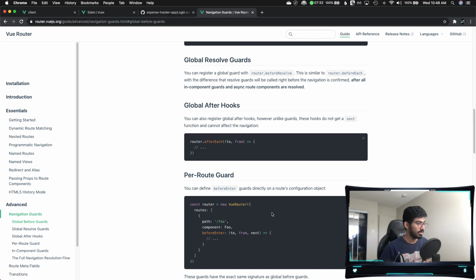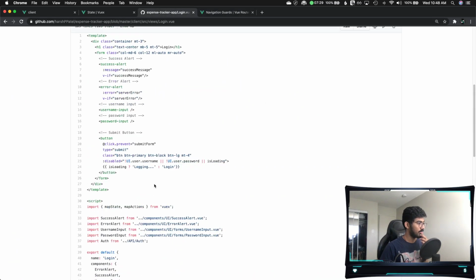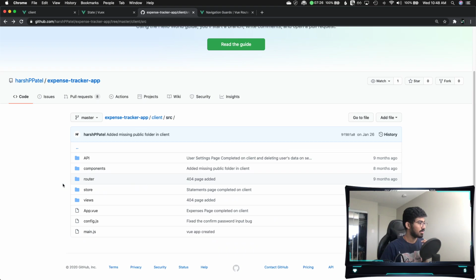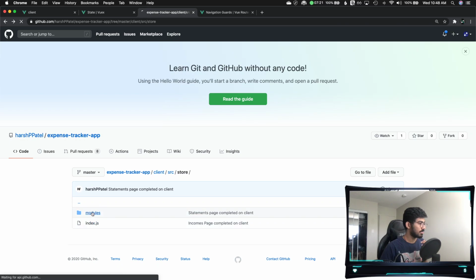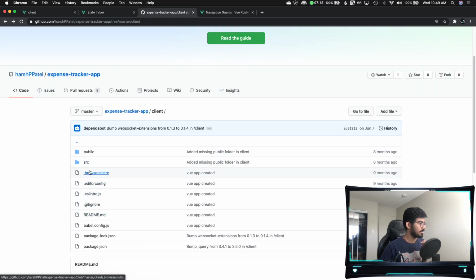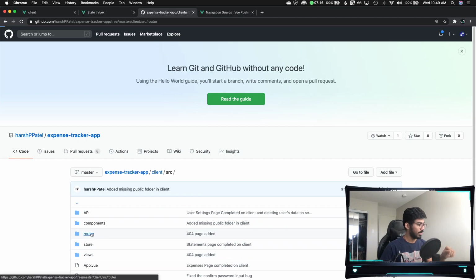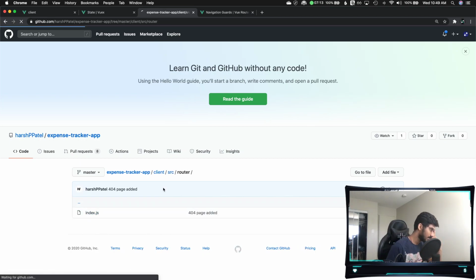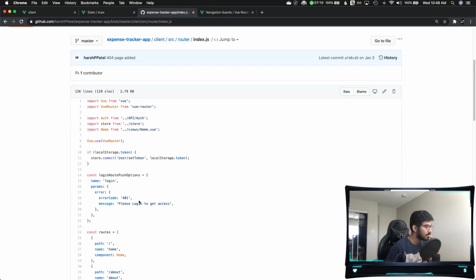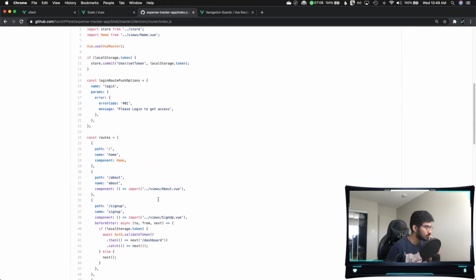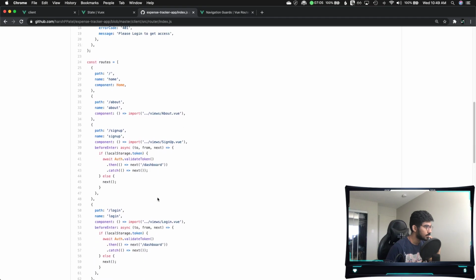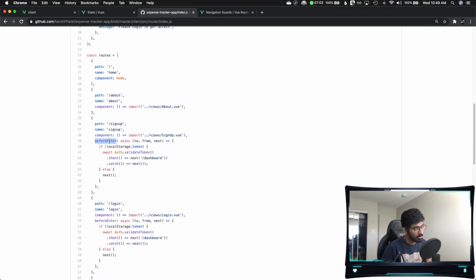Okay, router after h. I have done it in expense tracker. It will be much easier to understand there. So if you go to the router, it should be under router, index.js. And each of the routes has this method called beforeEnter. It's a hook for the vue router, and we will do that.